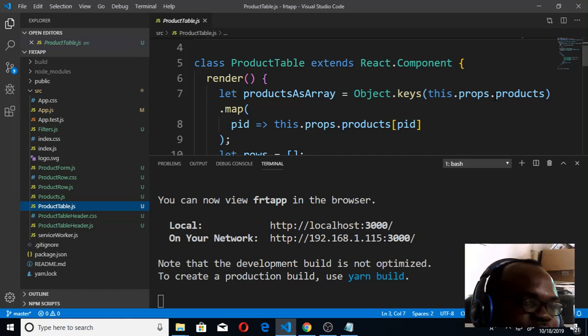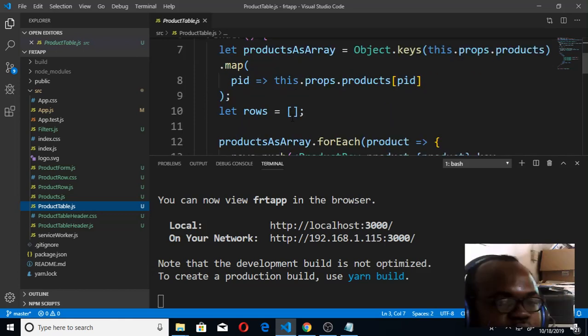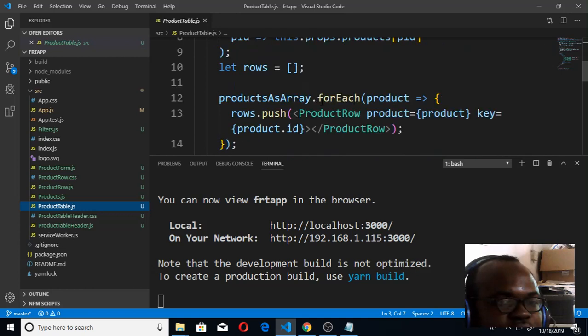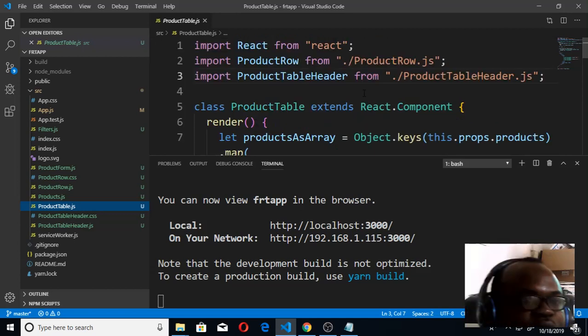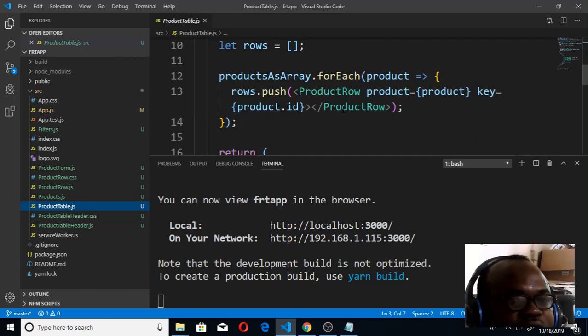Now let row equal to an empty array, which we are going to fill. productArray.forEach, so you're mapping through this product array that you had earlier created here, so that you can now show them inside this product row. And so that is basically what is being done here. So we are using this product row because we had earlier created it, and that is why we are having it inside this product row.